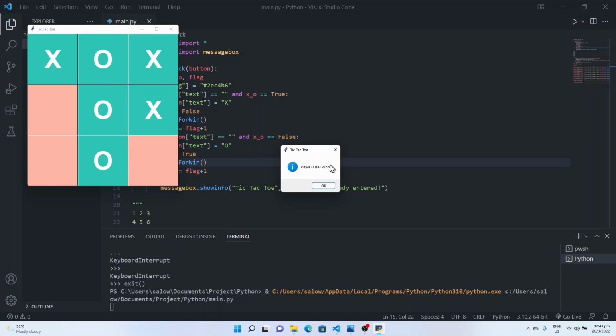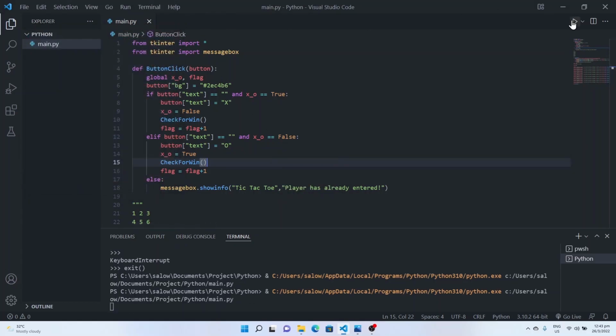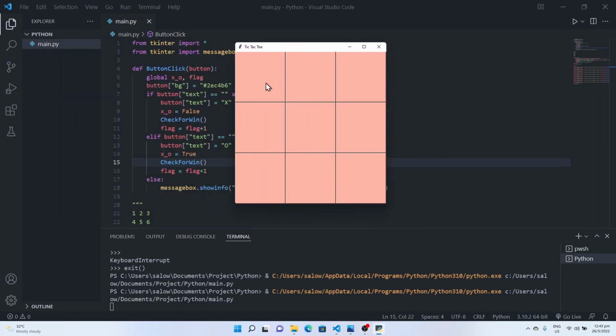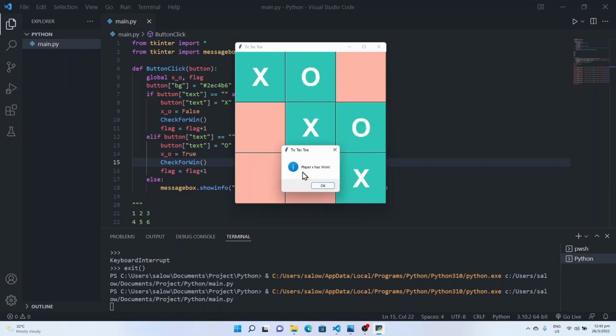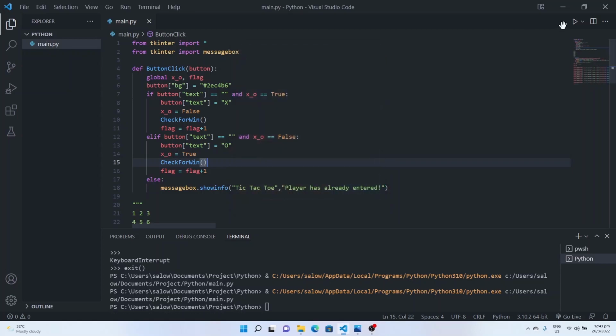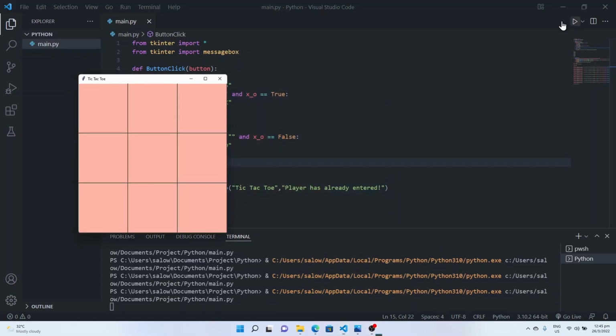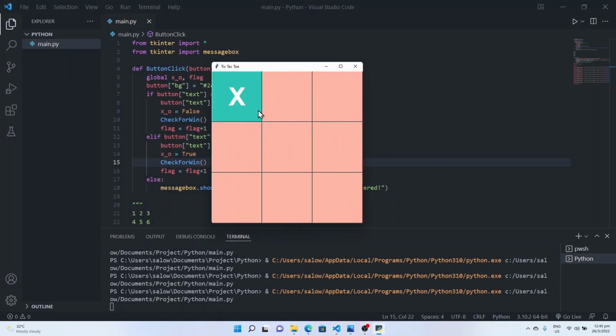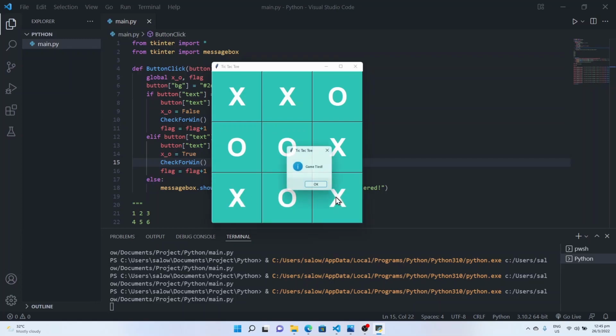So player O has won. Check for another scenario. Player X has won. Game tied.